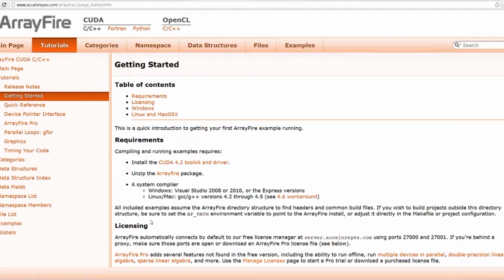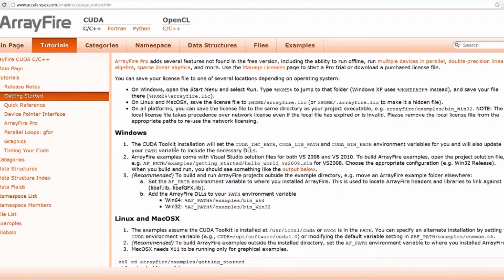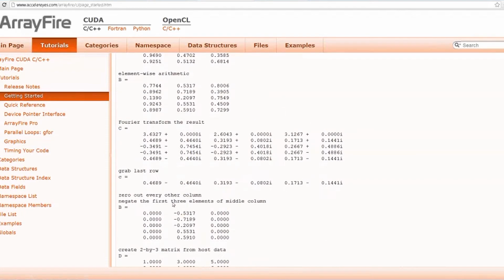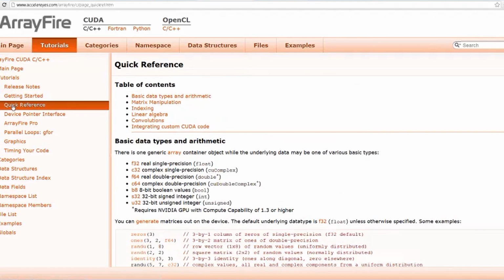The Getting Started page will show you how, on different operating systems, to use licensing and get going, and examples of what it should look like on your end. Quick reference is also a really good thing to go through, and you get a quick survey of a lot of the different functionality that's available.